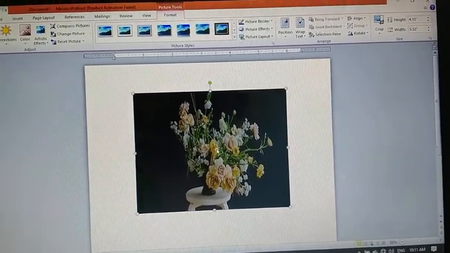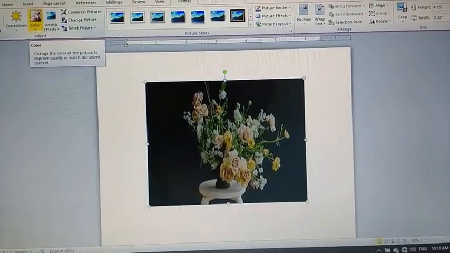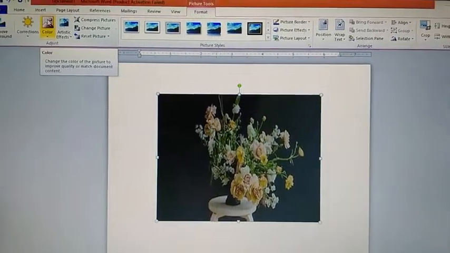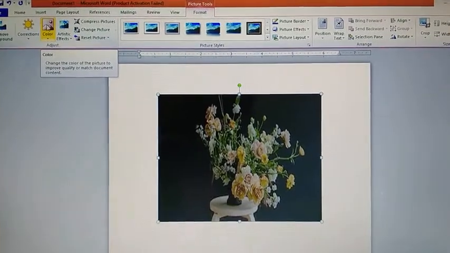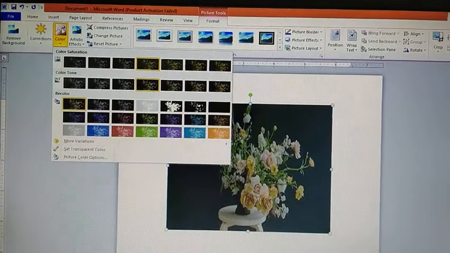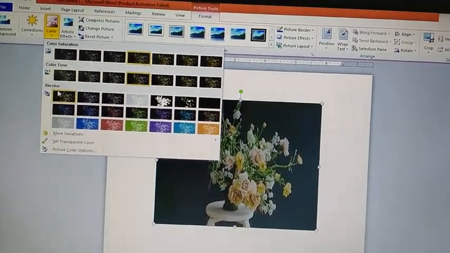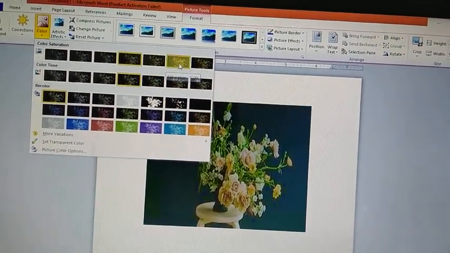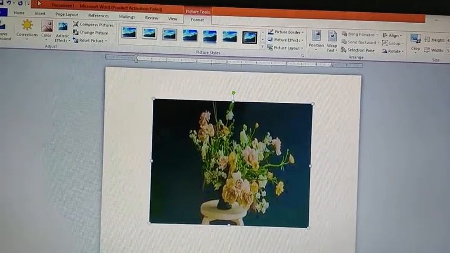Now the second option is the color option. This option is known as the color option, and it is used for changing the color, tone and saturation. With the help of the color option you can change the tone, saturation and color of any picture. Now click on this color option. So you have seen color saturation, color tone and recolor. Color saturation has so many options, you can choose the one which you want. Okay, now I'm using this one. So the picture color will be changed, saturation will be changed.